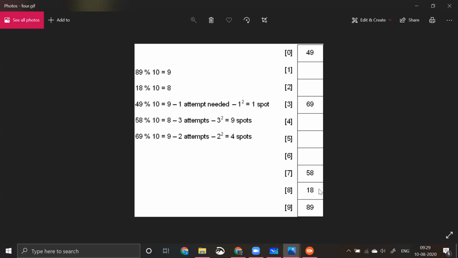So I'll be counting 9 from here. 1, 2, 3, 4, 5, 6, 7, 8, 9. Maybe the counting was improper, but what I want to say is, if you count 9 times from 18, then you will be coming to this index called 58, and you are inserting. So you will be moving that into i square times. What is i square?